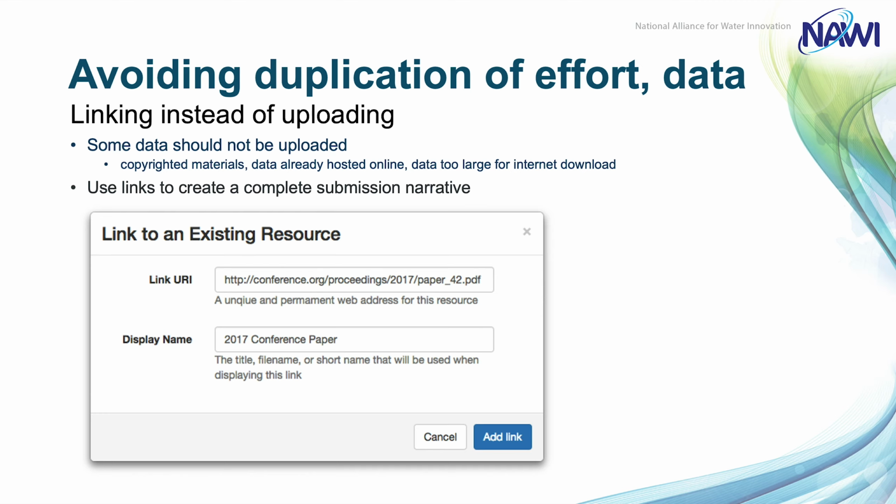So if there are papers out there, other articles, background information, or even other data sets on which your research was built upon, this is a great way to include references to those subcomponents and really create what we like to call a complete data submission package that shows any potential data user the complete picture of where that data came from and how it's best used.